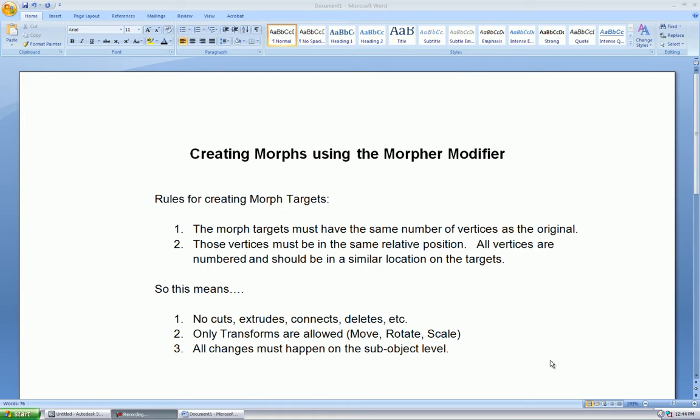Let's talk about creating morphs using the Morpher Modifier. Before we get into 3D Studio Max, let's talk about the rules for creating morph targets. The two main rules are the morph targets must have the same number of vertices as the original. If they don't, they can't be morph targets. It's as plain as that.